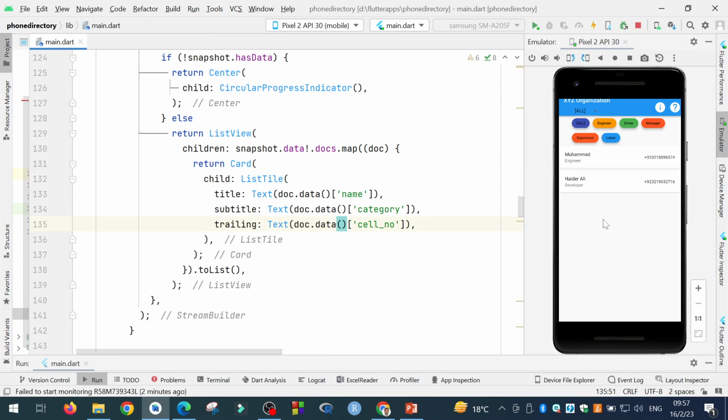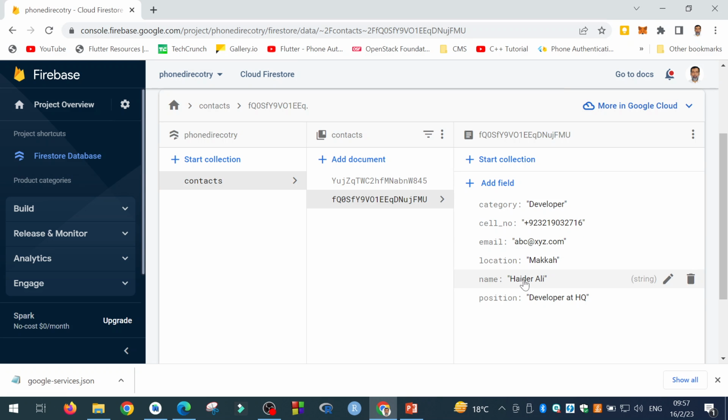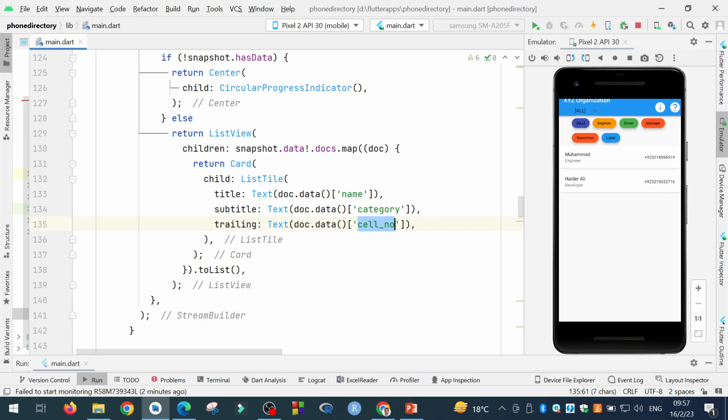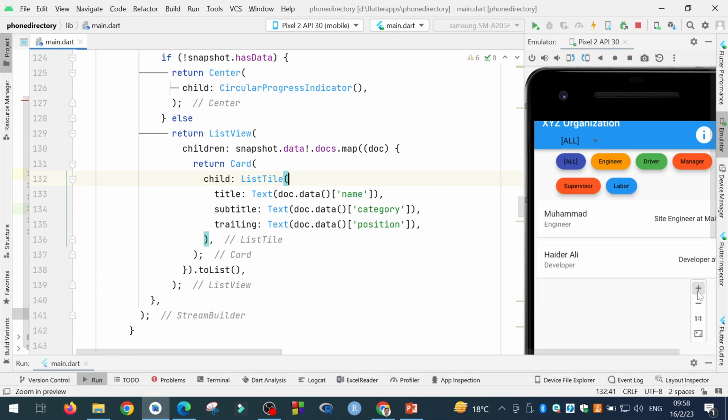Now you see, here it is. We have the basic layout. Over here we have mentioned the names of the fields: name, category, cell number. If you see over here, it's name, category, cell number. We can give it any field name over here. Now for example, let me change this cell number to the position. I will say over here position. Now the position comes over here. Here it is.